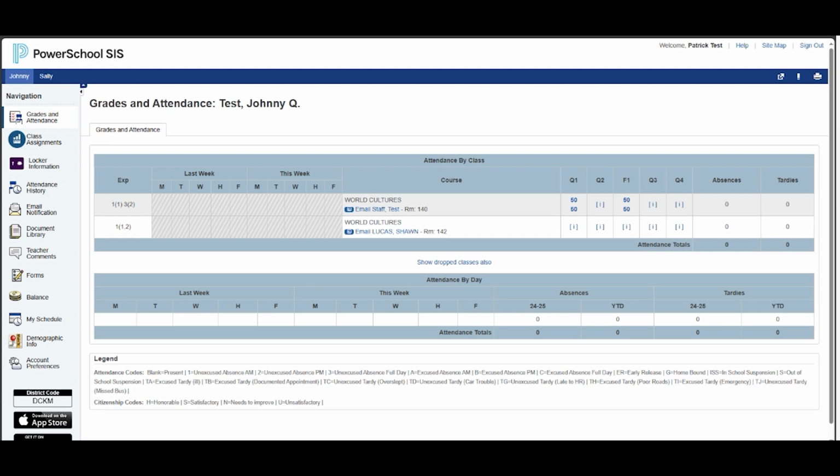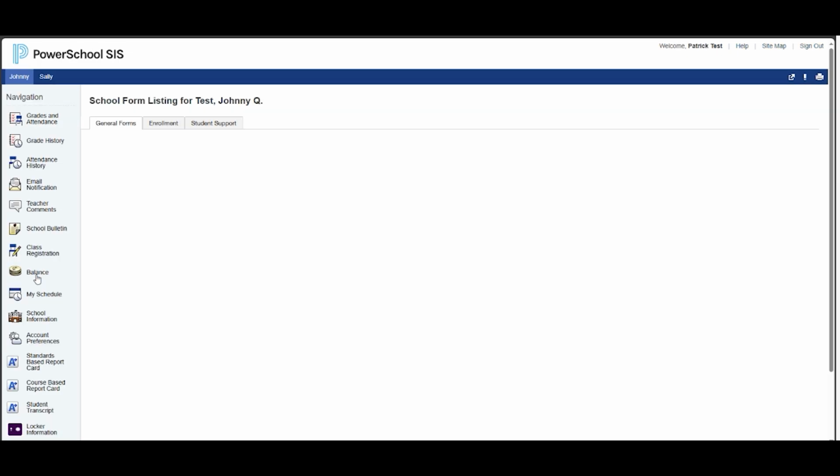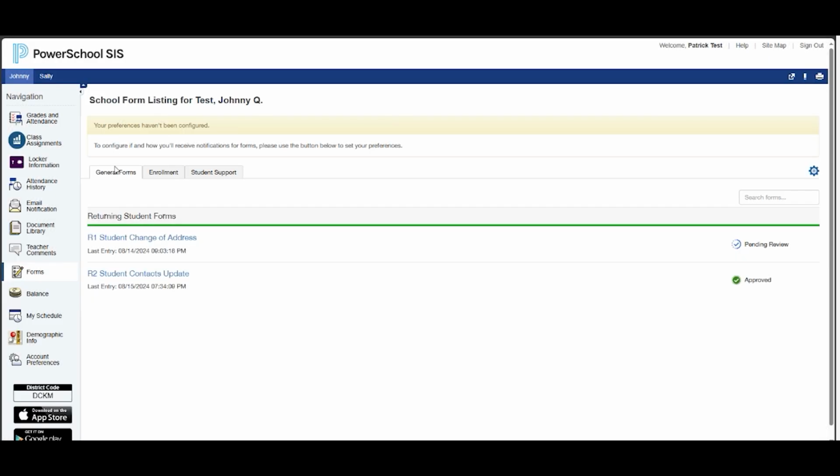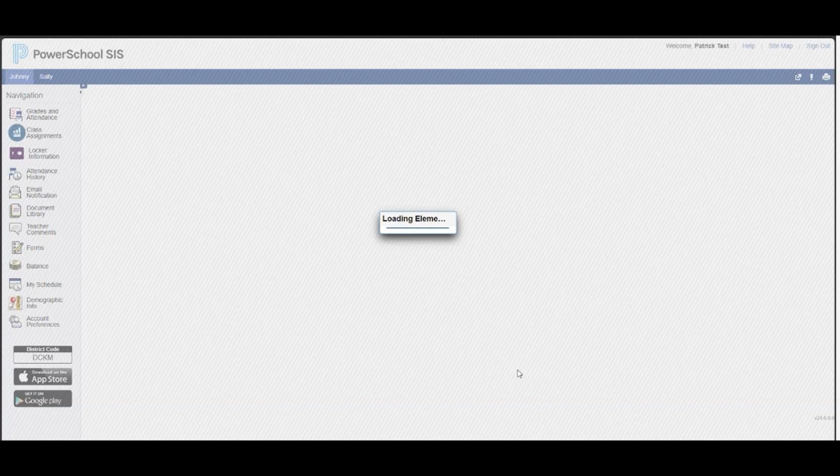Something that is very important to check if this is the first time you've logged into the parent portal is the student contacts to see who's on file as a contact for your student. And we do that by going to the forms section right here. So we're going to go down to forms here, and we'll give that a second to pop up. And under the general forms tab, we have a few forms here for returning students. And one of those is a contacts update. So we're going to click on the student contacts update and allow that to come up.